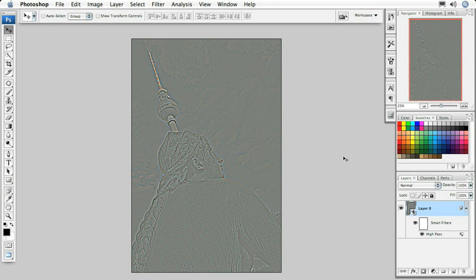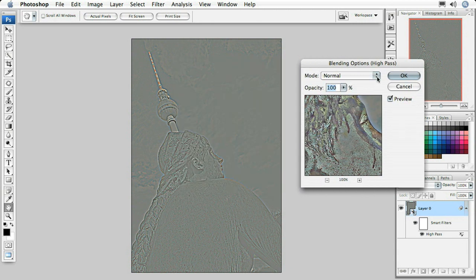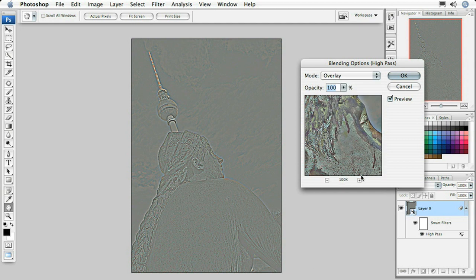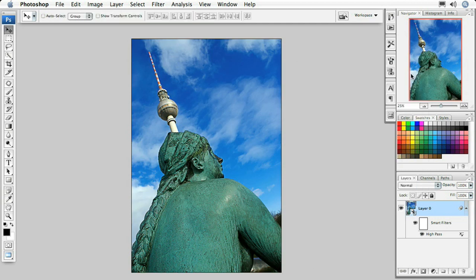And now you see here that I've totally ruined the photograph, right? And you're going to be thinking that I'm completely crazy for doing this. But if we come down here and double click on this little icon to adjust the blending options of high pass, I can go in here and change the blend mode of this filter. And this time I'm either going to change it to overlay or soft light. You can change it to overlay for a more extreme effect. Let me go ahead here and click OK.